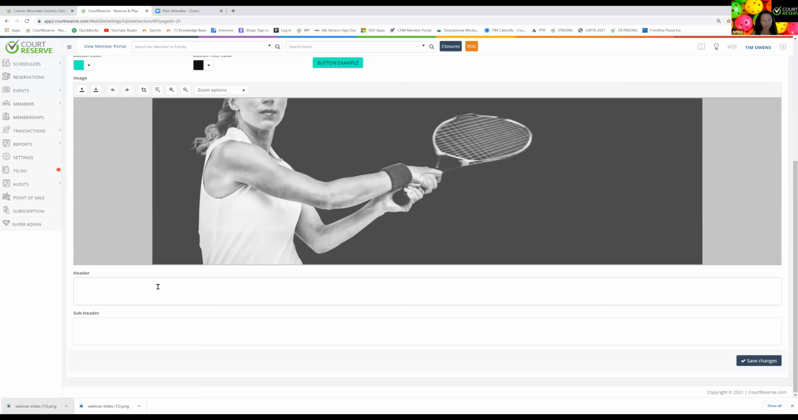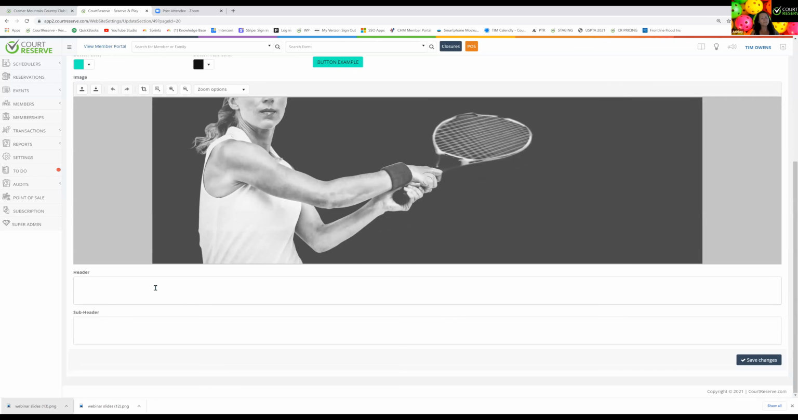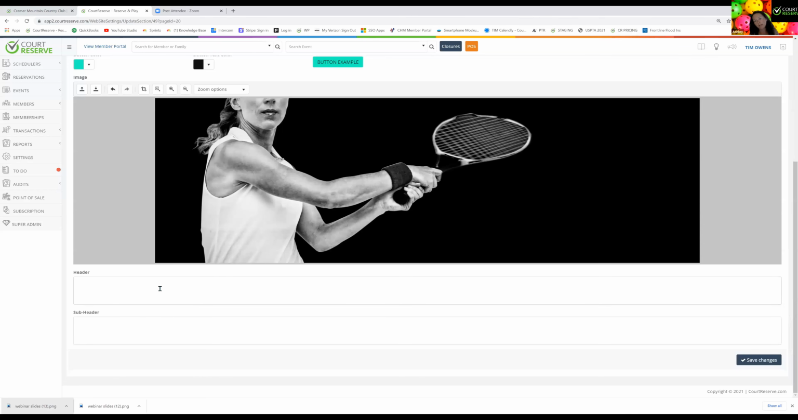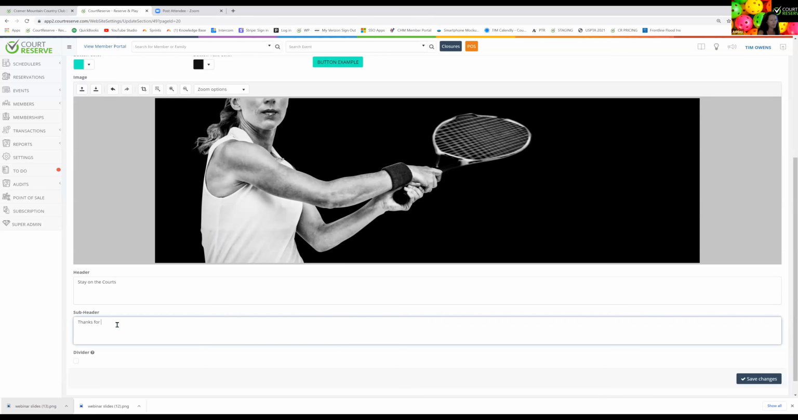Now, header and subheader. Header just means that maybe you want to put your club name, or glad you're here today, or have fun on the courts, or whatever. A subheader is just text under. Thanks for being a member. Now, the divider is just a tab divider, and I'll show you what this looks like.